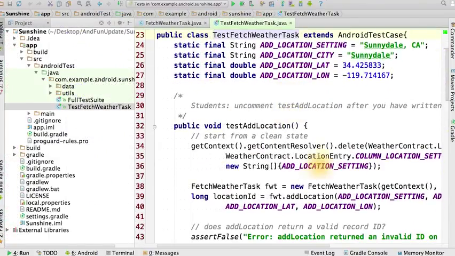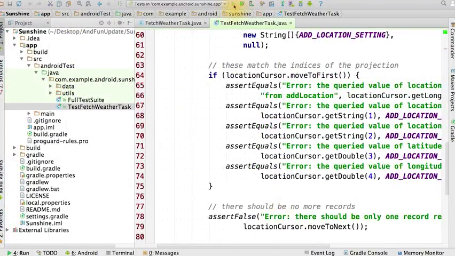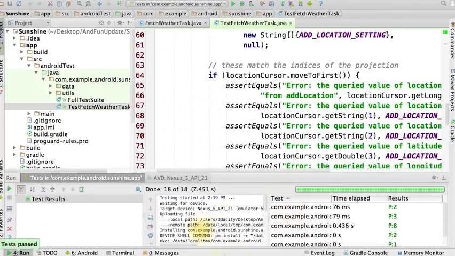We've uncommented out the test addLocation function. Now we'll run our tests. And our tests all pass. We're ready to move on to the next step.